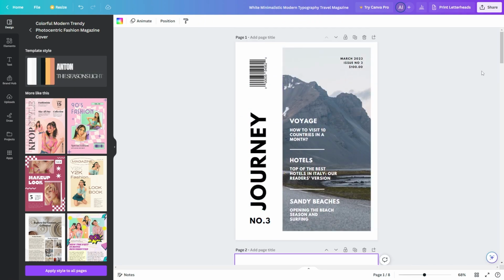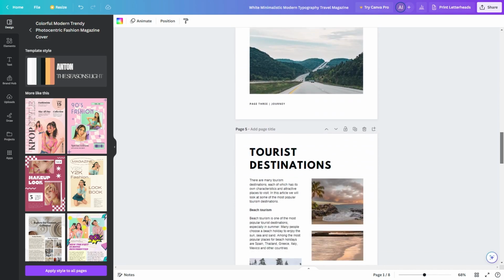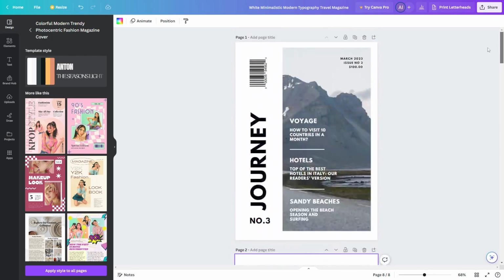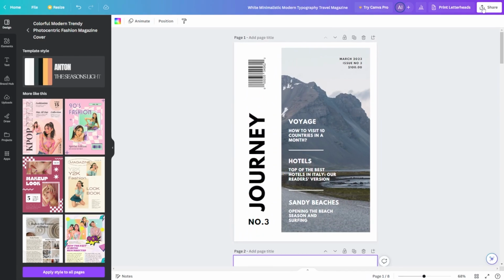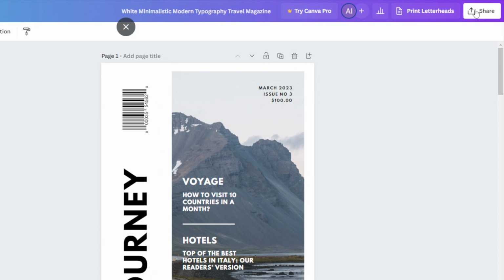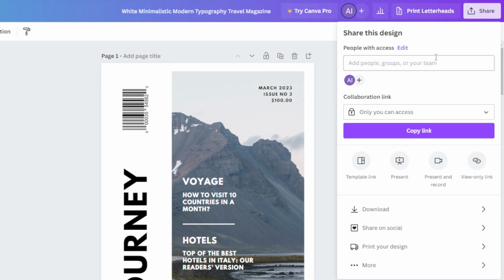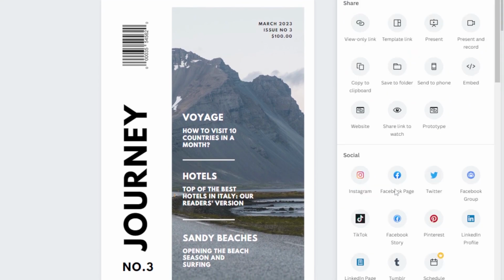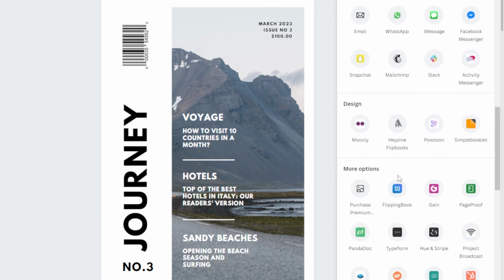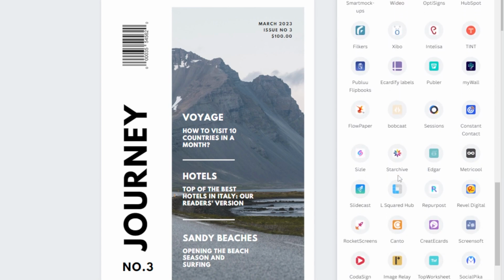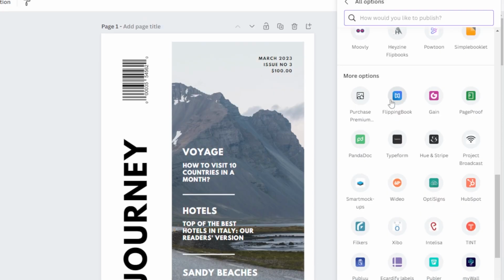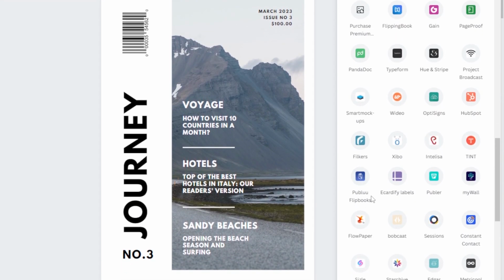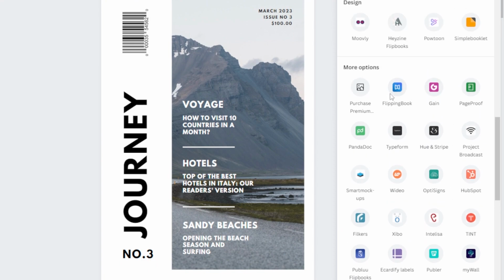Now I'll be showing you how to generate this 8-page magazine that we have into a flipbook. All we need to do is go into our share right here on the top right. So let's go ahead and click share. Go all the way down until we can find the more option. So let's go ahead and click this. And then let's scroll all the way down until we can find a flipping book right here. There is also this additional way that we can use. We can use this other flipbooks, but these are all essentially other softwares that we can use to play around with our Canva.